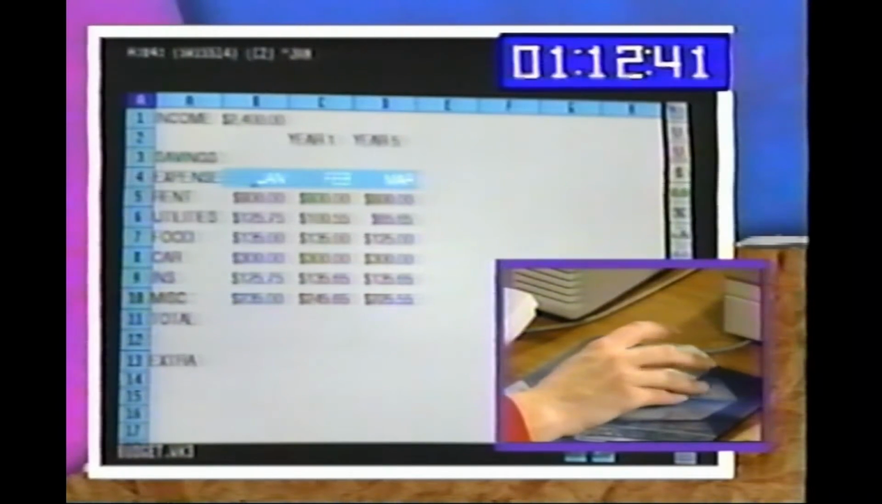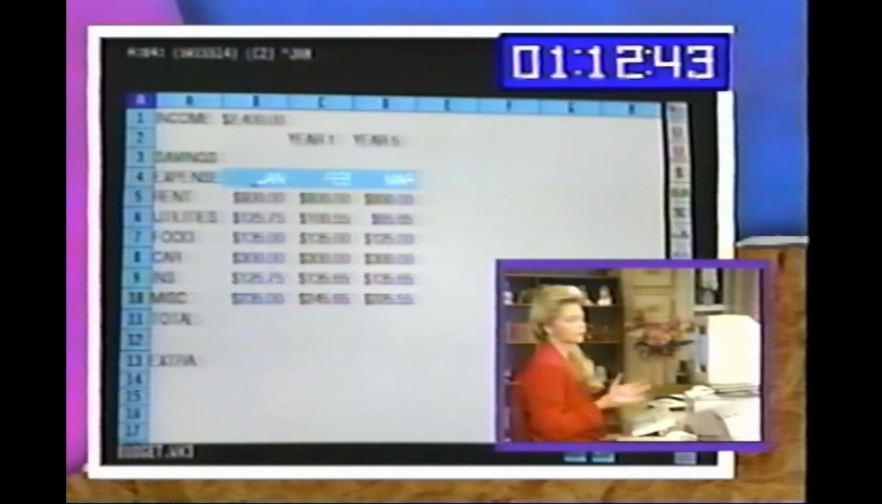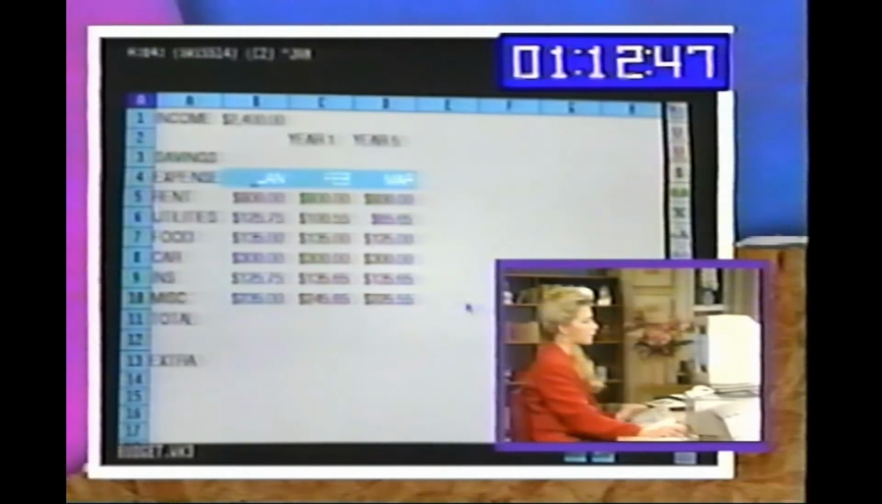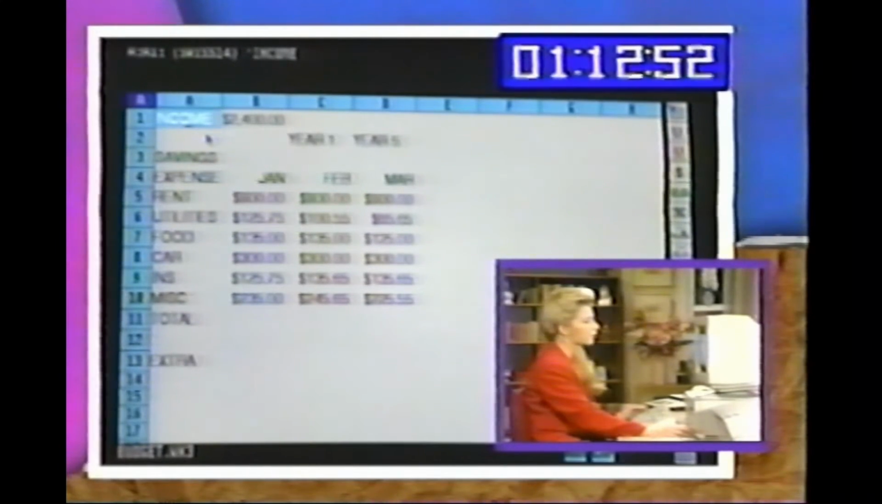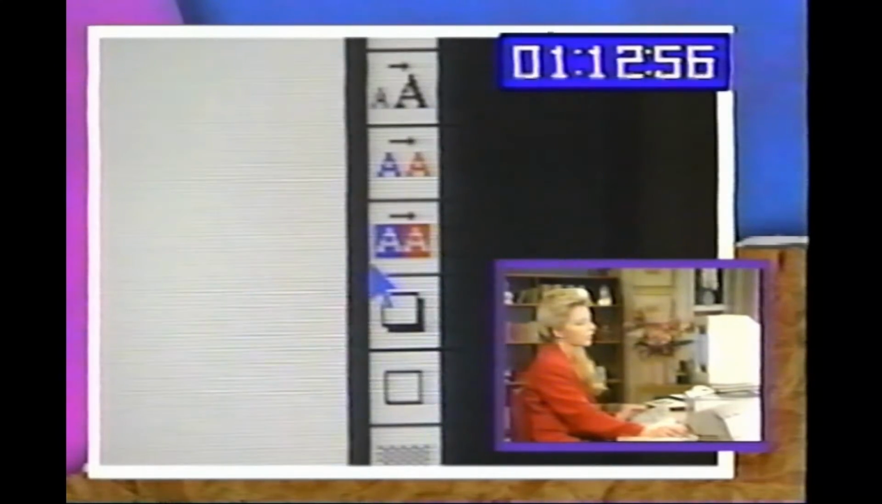And then we want to give the spreadsheet some color. We want to give it some life. So let's start at the top by income. I'm going to point and click on income, and we're going to change the color of the way that income looks. Over here we have an A that's blue and then an A that's red. Well, that changes the color of the things on my spreadsheet.